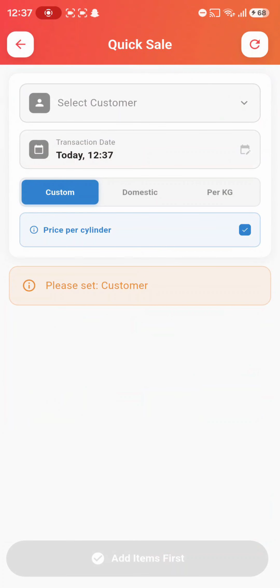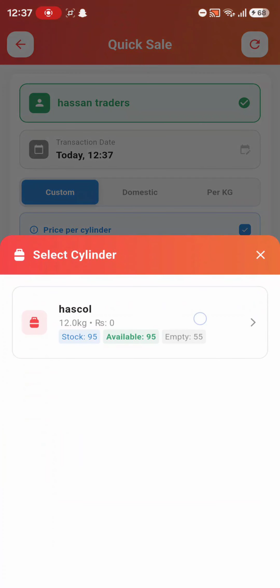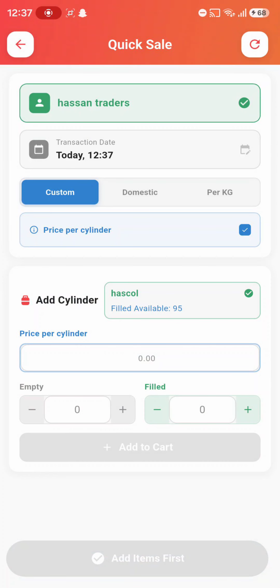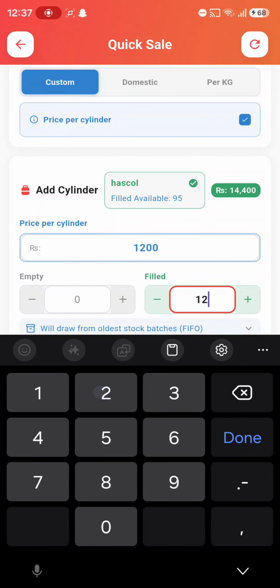To add the customer details, tap the customer field here and pick the buyer from your list. Next, choose the cylinder type you're selling under the Add Cylinder section. Set the price per cylinder for this sale. Enter how many filled cylinders are going out, along with the empty ones coming back in.